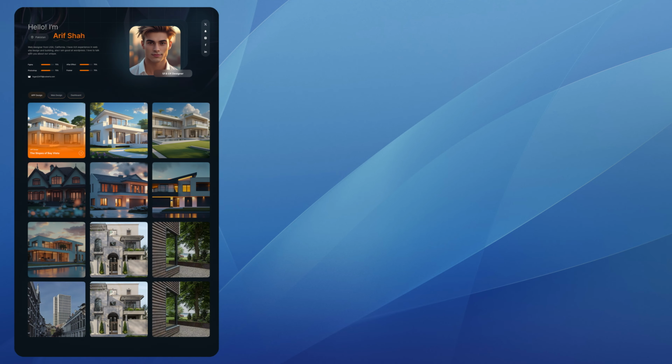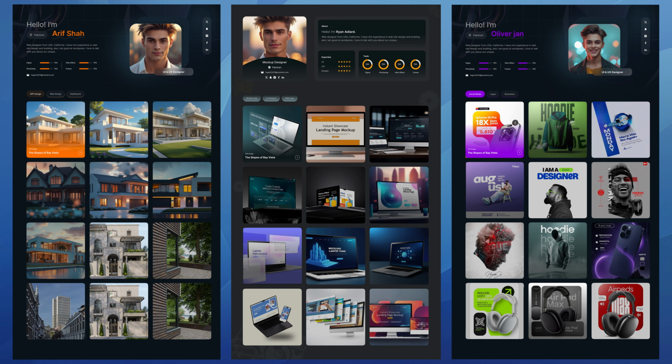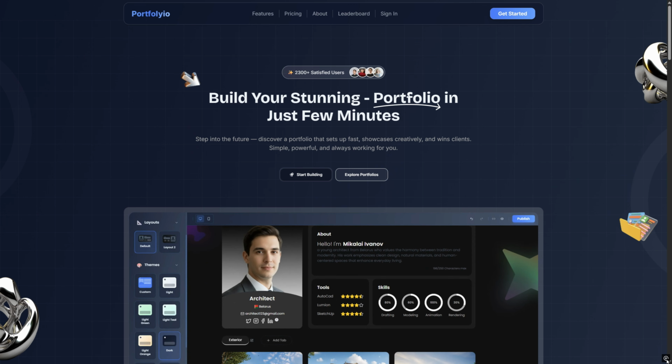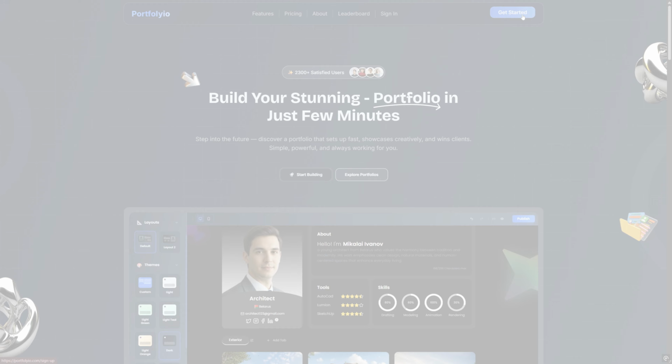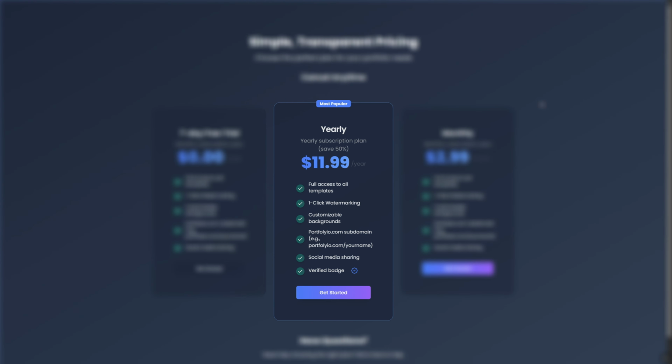Let's see how to create a perfect portfolio in just a few minutes using Portfolyio.com. First, head over to Portfolyio.com and click Get Started. Make sure to sign up and subscribe to a plan that suits you. Personally, I recommend choosing the yearly plan.